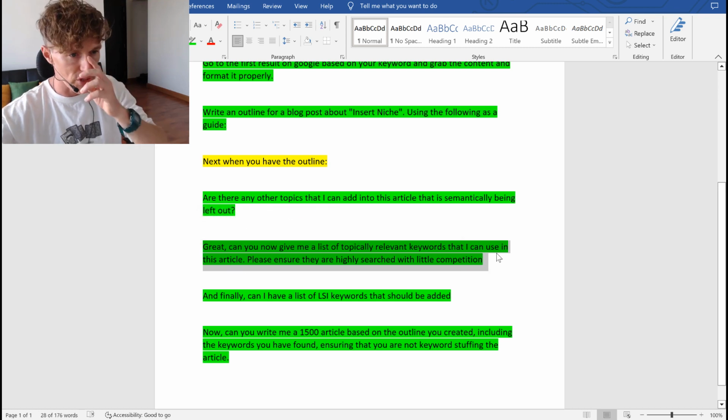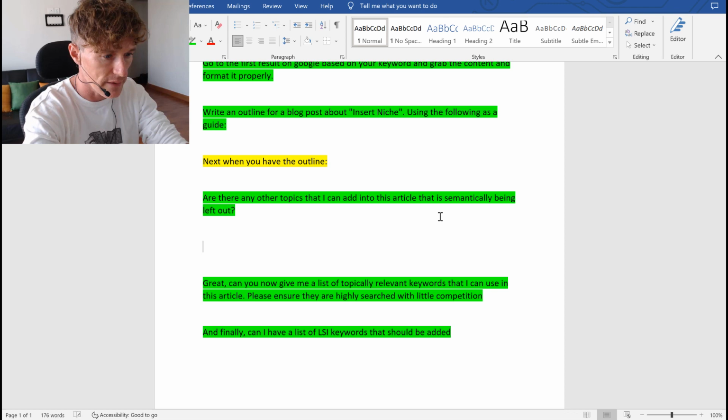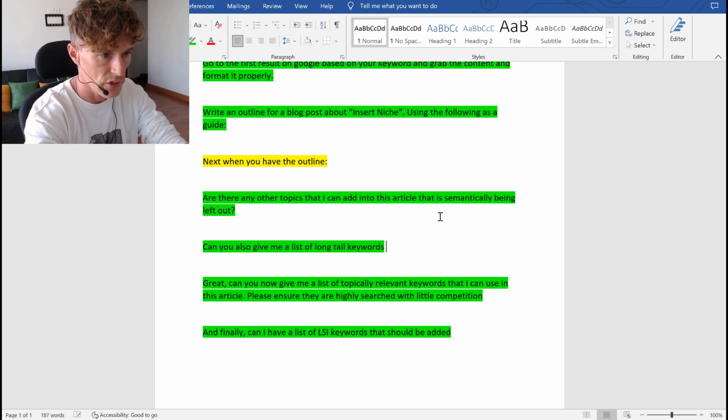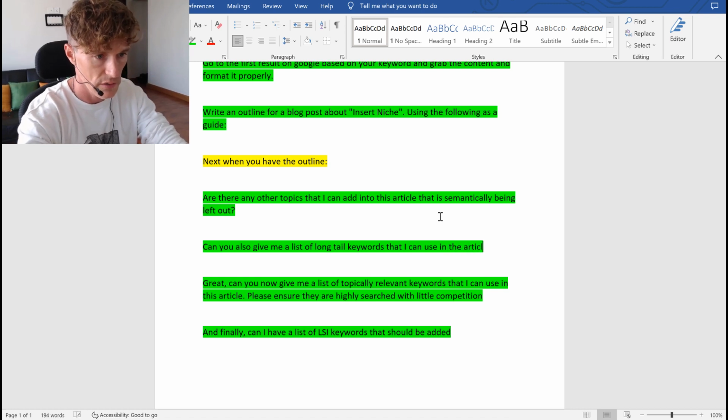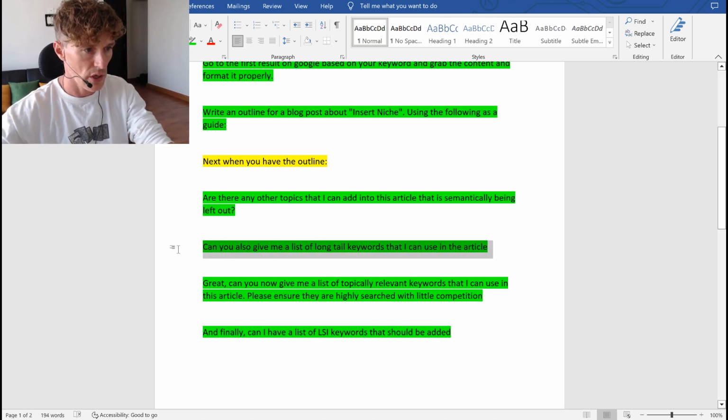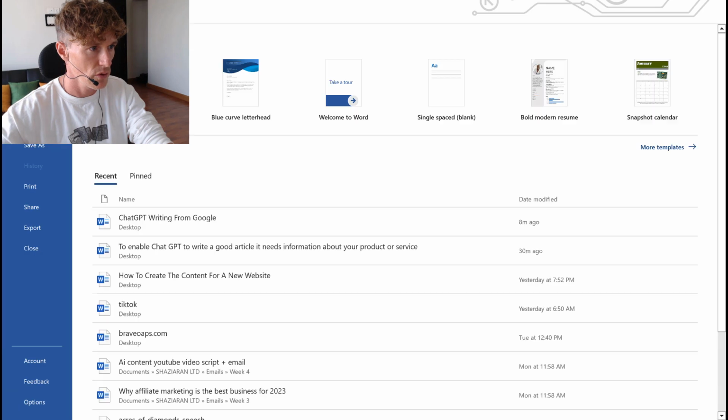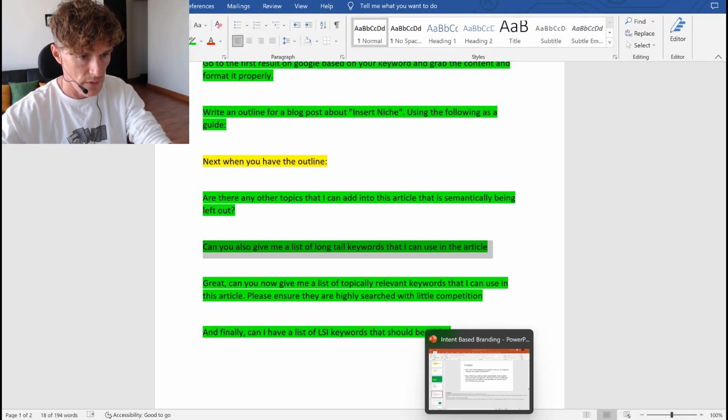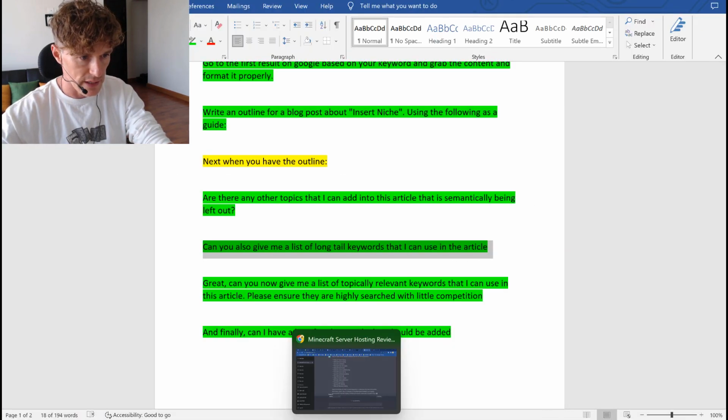Actually, what we want to have as well is, do you know what we're going to do, we're going to add, can you also give me a list of long tail keywords that I can use in the article? Okay. So let's copy that. Save. I'm just going to save that for you. Let's go back into here.